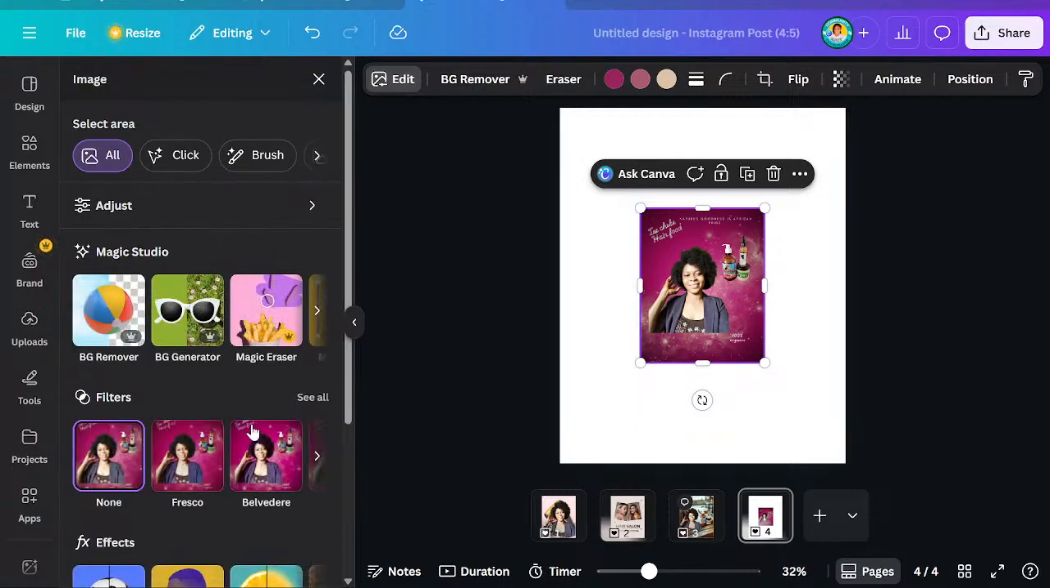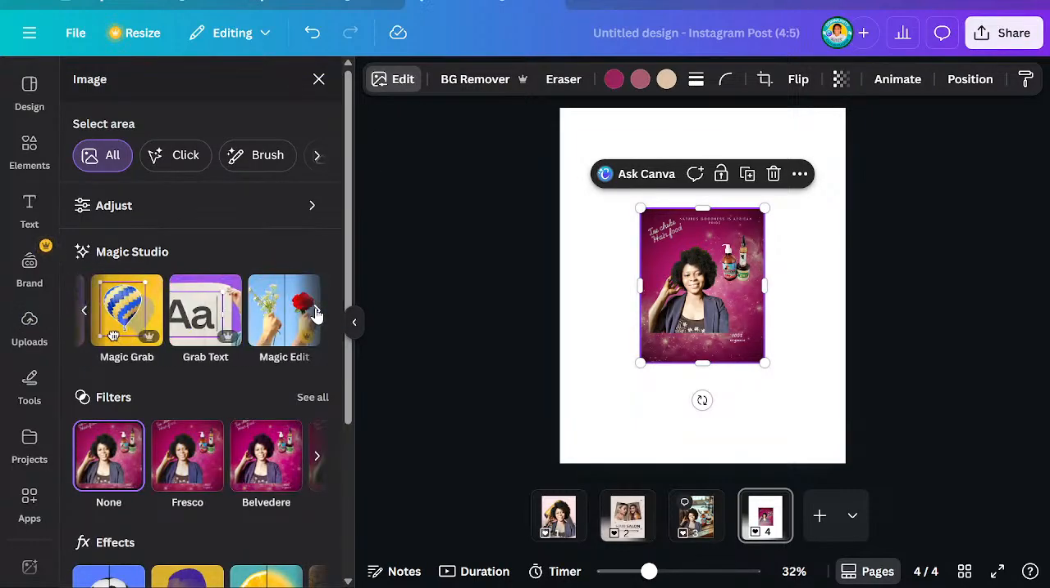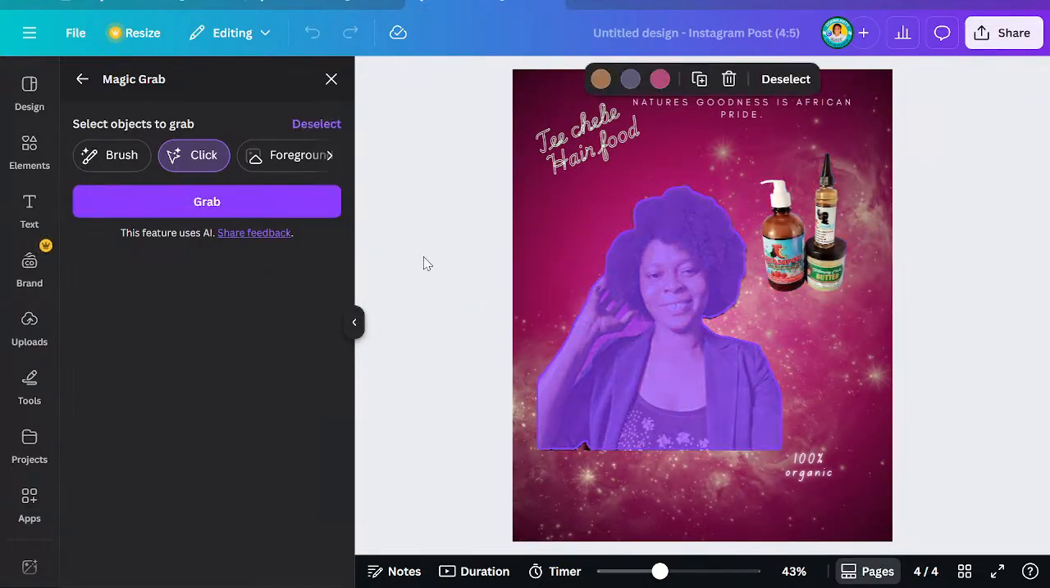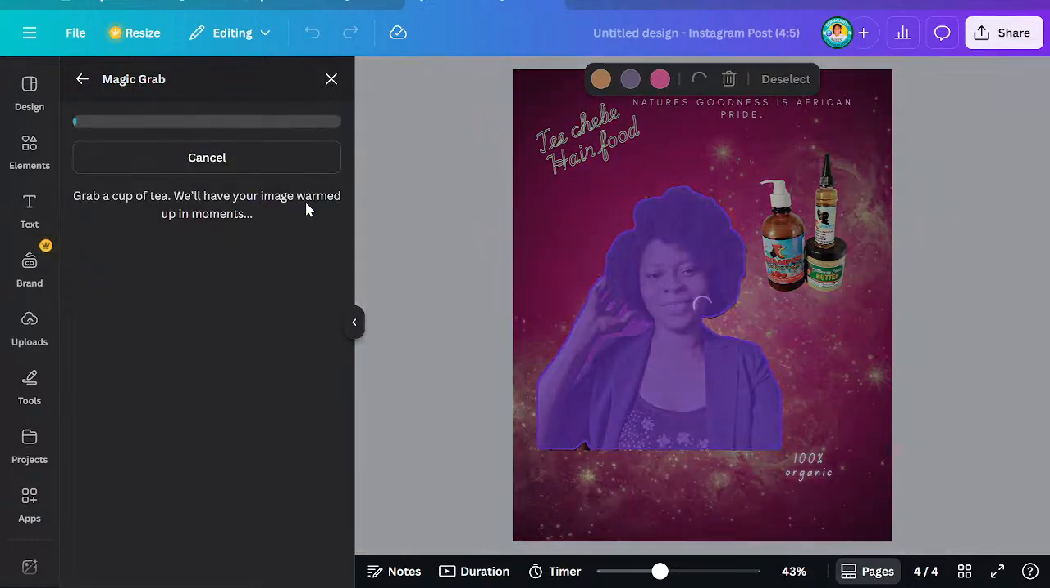I'll go to edit and come to Magic Studio here and click on Magic Grab. I want to grab out your image and touch up your image because we've already worked on blending it with an image. I want to grab it again. You know why I'm grabbing it again, right? Okay.